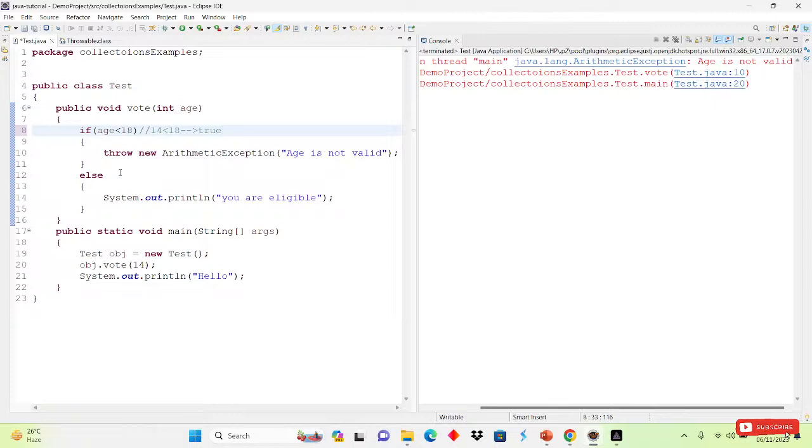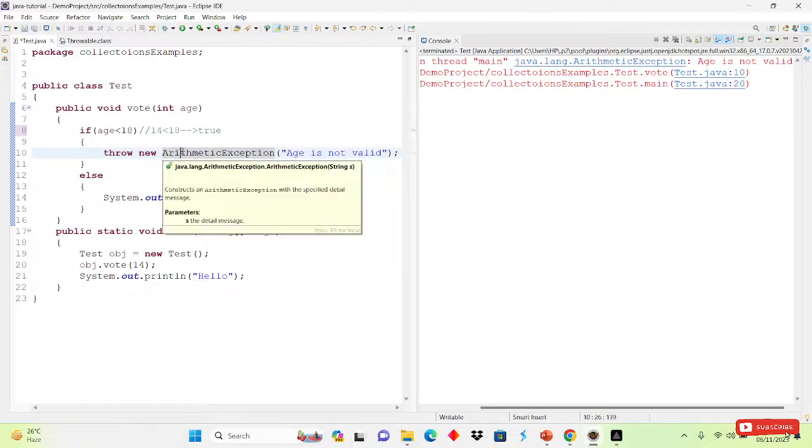Condition is true, so where will it go? Inside the if block. And what we are doing here is throwing the object. We are creating one exception object, and we are providing that exception object to the JVM, same as the before one. Before, who was creating that? The method in which the exception occurred.